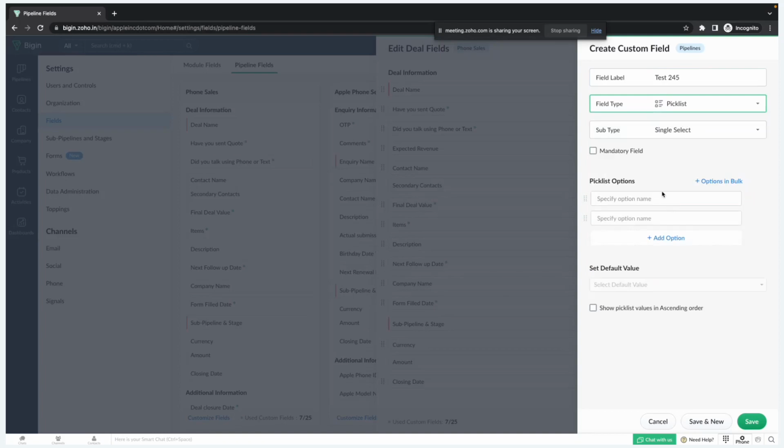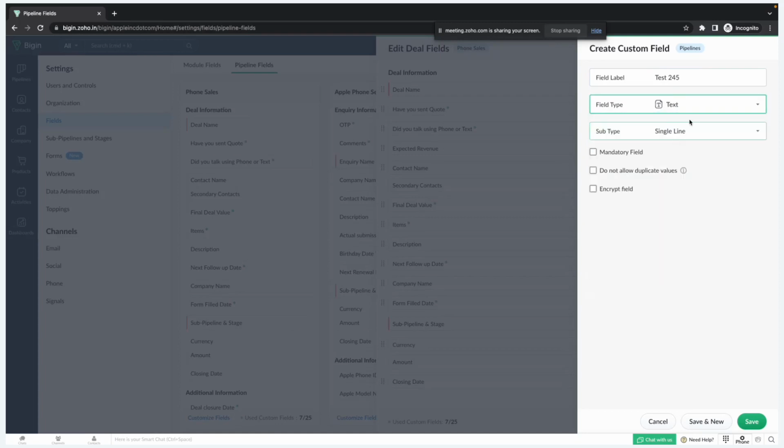Pick list is where you can pick from a list. You can either select just a single option or multiple options. Text is a standard text field, so you can enter both numbers and letters. Numerical is just a number field, so you can only enter number values. A lookup field is where this field will bring information from some other module.